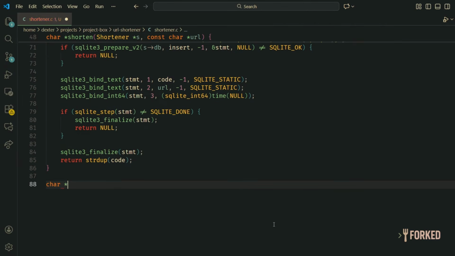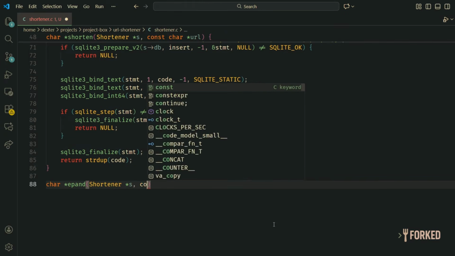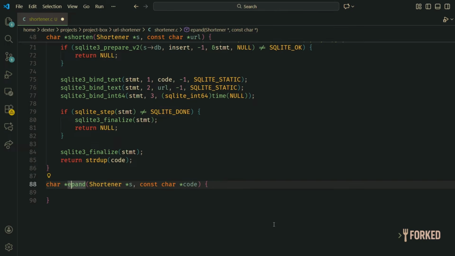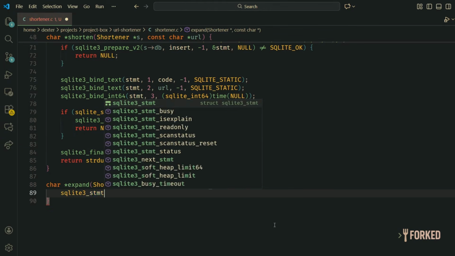Now let's take a look at the expand function. This is basically the reverse of shorten. Instead of turning a URL into a shortcode, this one takes a shortcode and looks up the original URL stored in the database. Here's how it works.